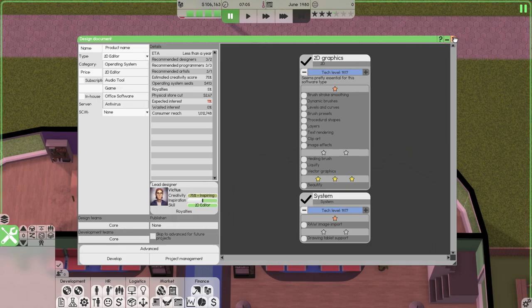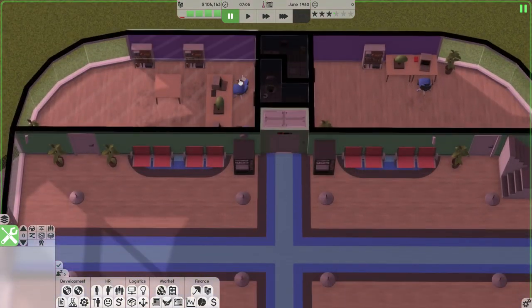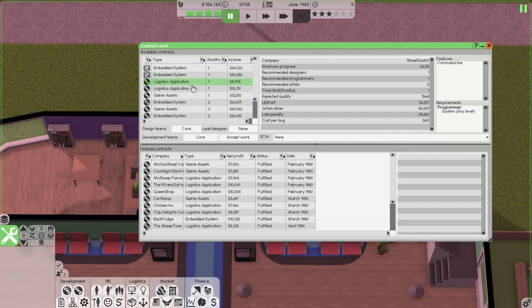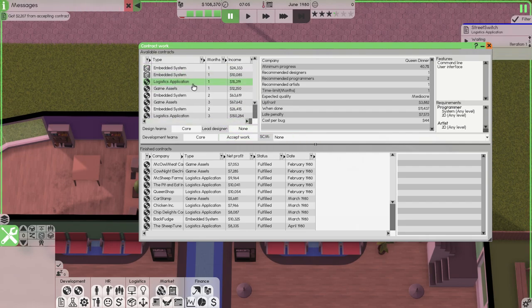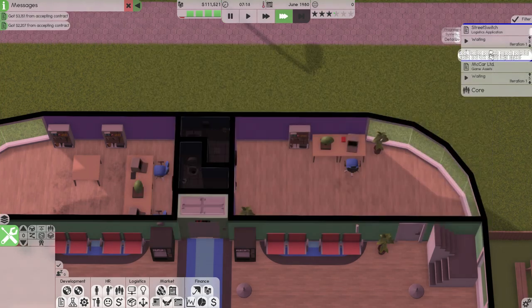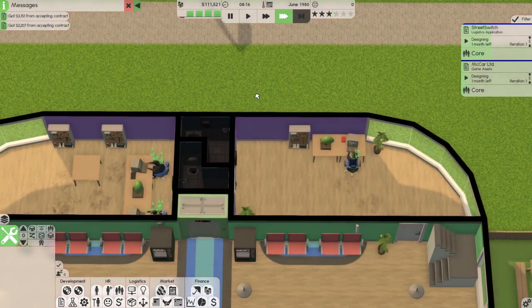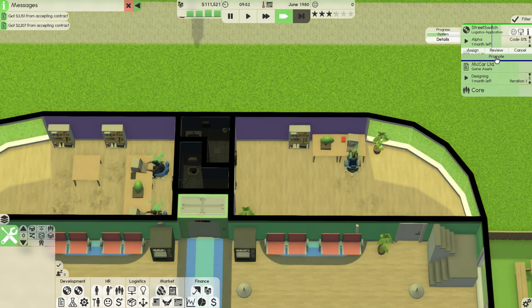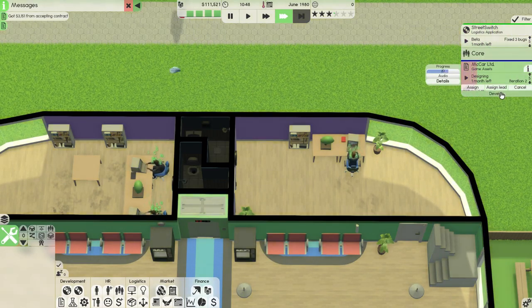And I don't think I'll do it right now. I think I'll do one more round of contracts, because I think 106,000 is not that much. Let's go ahead and go with that one, and we'll go with the game assets as well. And we'll wait for the founders to come in and power through this, get it all done.